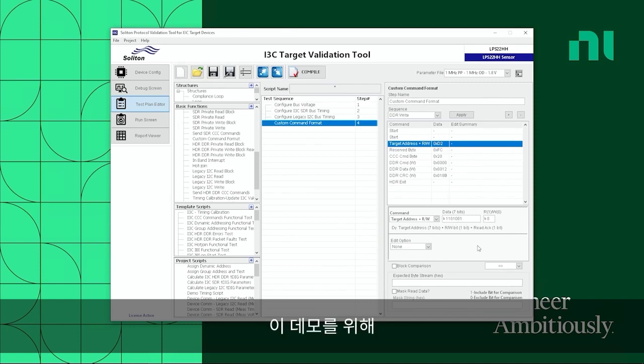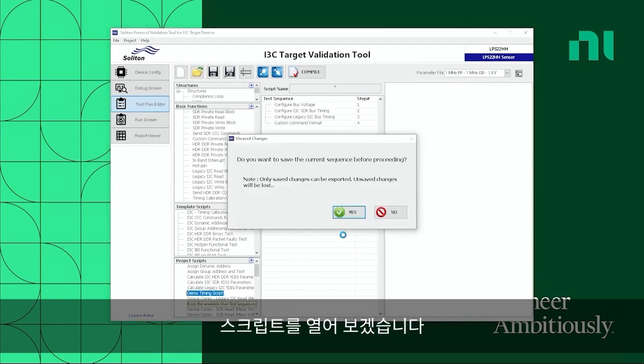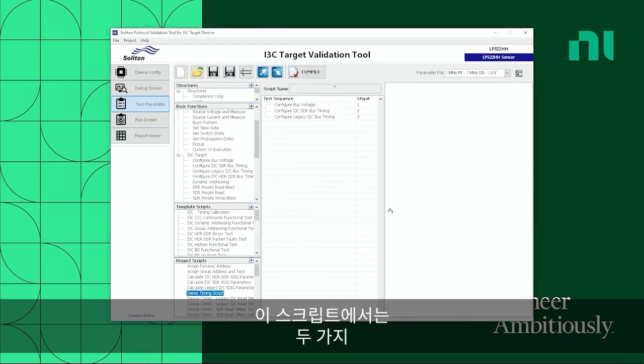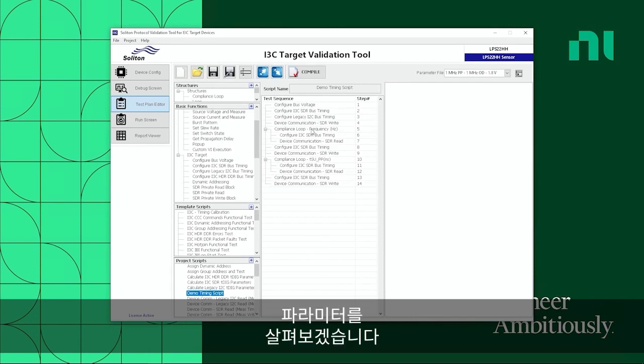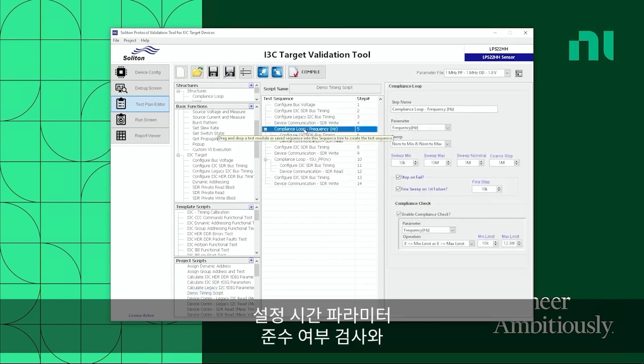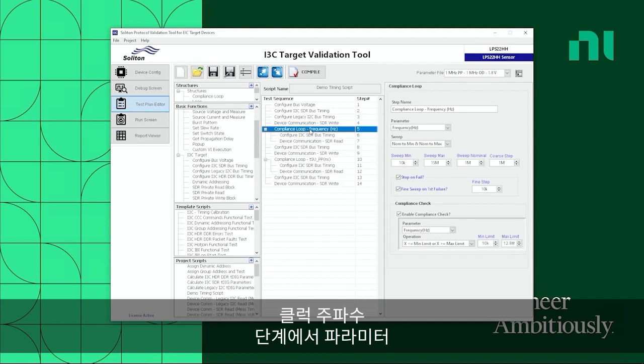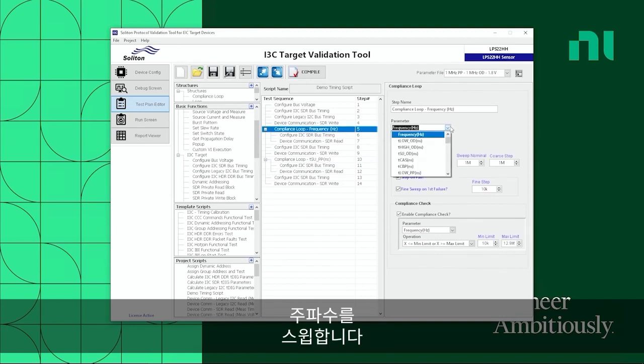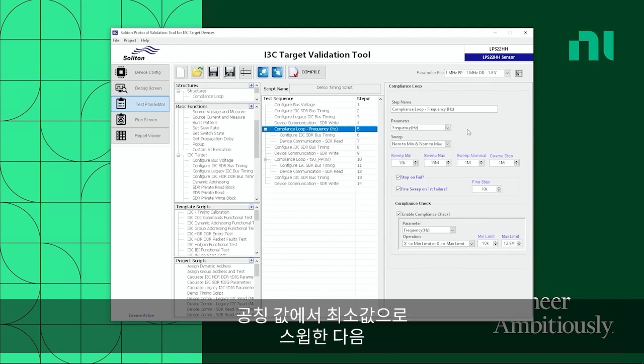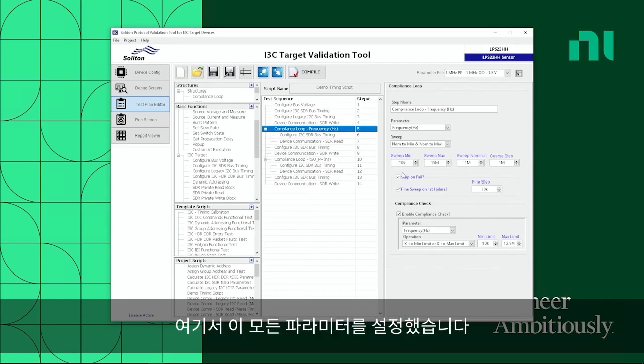For the purpose of this demonstration, I'll go ahead and open up a pre-configured demo script that I wrote beforehand. In this script, I'm going to sweep through two different parameters. I'm going to do a compliance check of the clock frequency, as well as a compliance check of the setup time parameter. In the clock frequency step, I'll be sweeping through the parameter frequency. I'll sweep from a nominal value to a minimum value, and then from a nominal value to a maximum value, which I've configured here, all of those parameters.